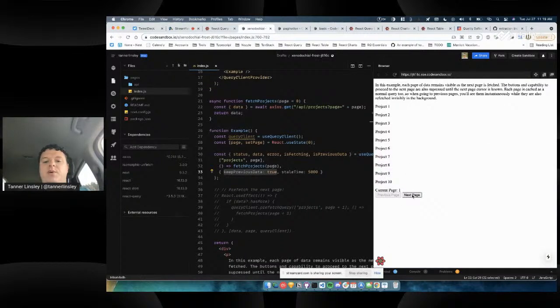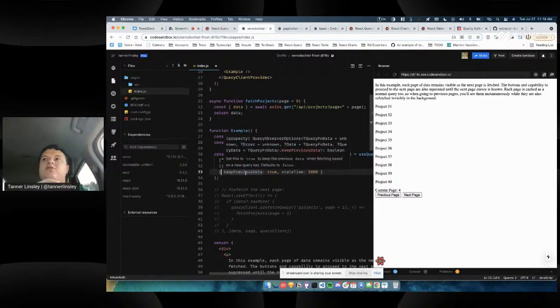So we're going to hit next page, and it keeps the old stuff around until the new one comes in. You can see the current page is actually changing. So our state is updating to page 4, and then the new stuff comes in. And that is using the keep previous data flag here. And it works for searches too. So anytime that there is a new query going out, it will keep that around.